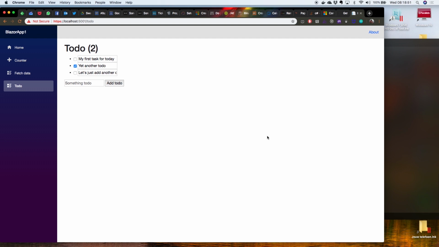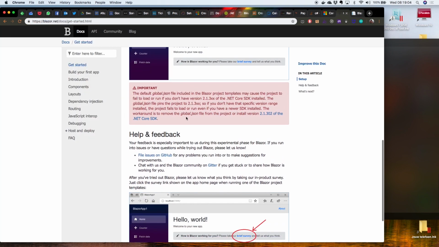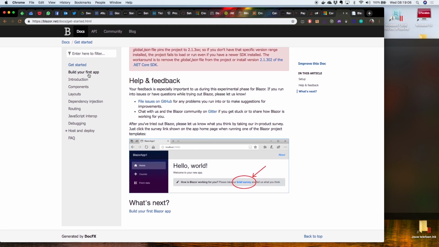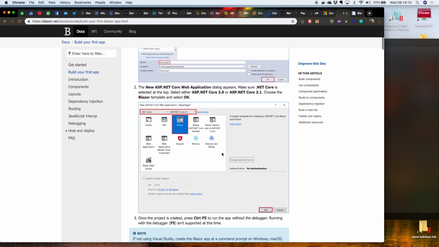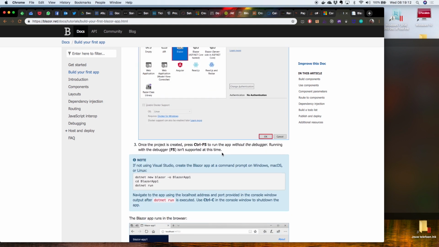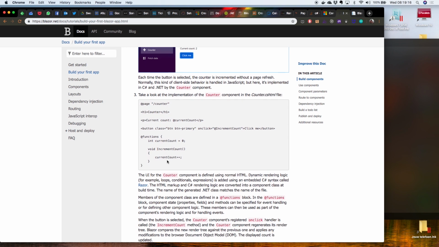I would basically encourage people to try it out. I think it's really cool tech. Go to Blazor.net, and from there on there's some really great documentation to get you started. Like building your first app, where you create a new project, which is basically what I showed you today as well. And then how you can build components and what the key things are. There's really good documentation on there.